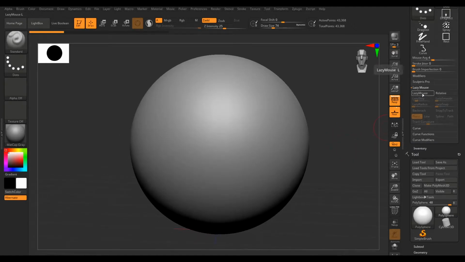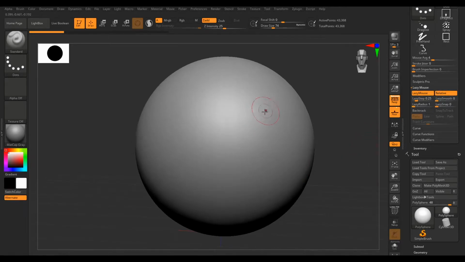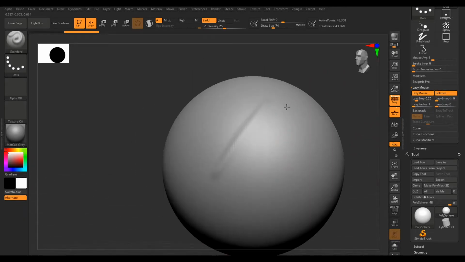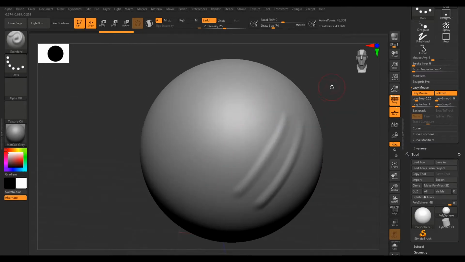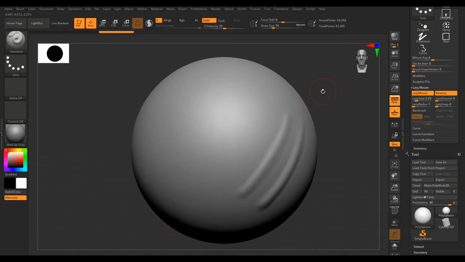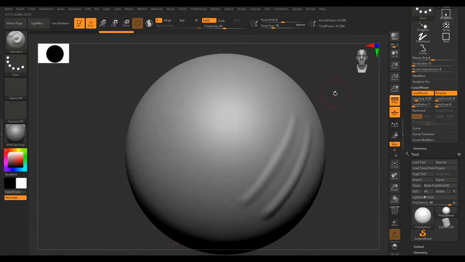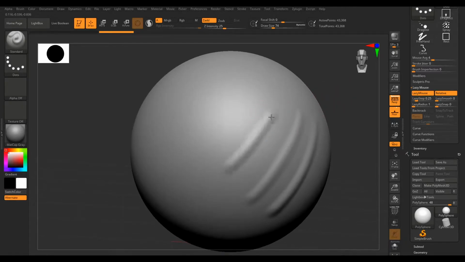So if I were to go ahead and turn lazy mouse on as well as relative here, and now draw on the surface, you can see that we get this nice consistent stroke. And that's not all lazy mouse does. It also delays the effect of your brush stroke. So it's not visible at the moment, but what's happening here is that the stroke is sort of lagging a little bit, and it's being pulled by a string.